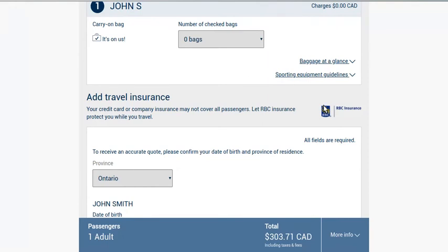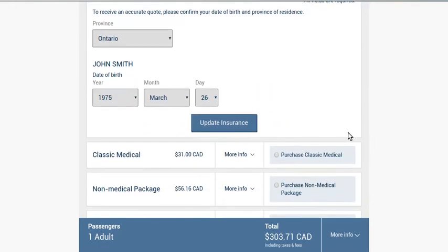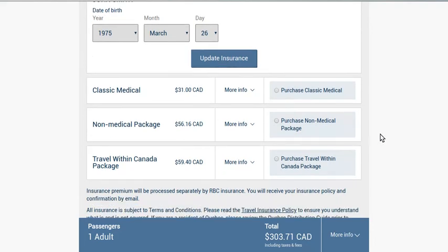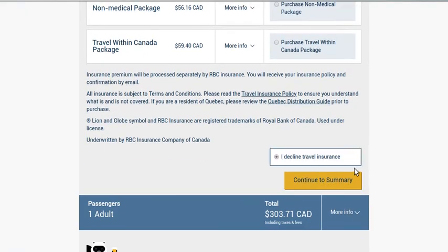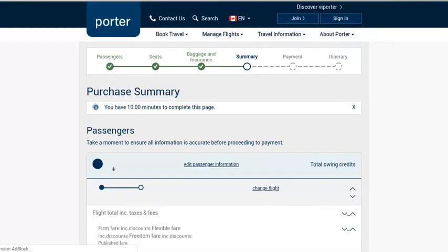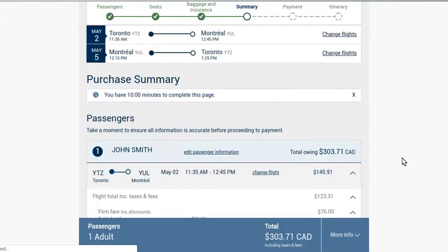Next is insurance. If we want to add insurance for John, we can do that here. Insurance is something that we're going to talk about in another episode. So we're just going to decline this for now. And we're going to move on to summary. So now we're just going to review everything. Let's make sure that everything we've entered is correct.